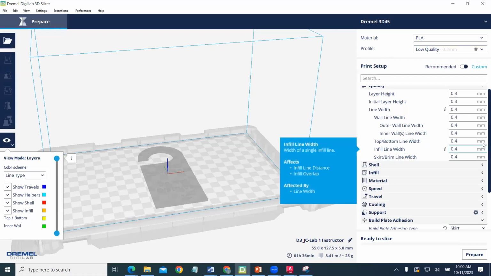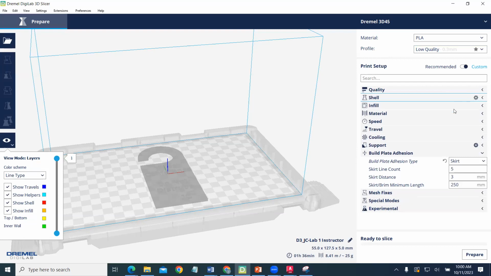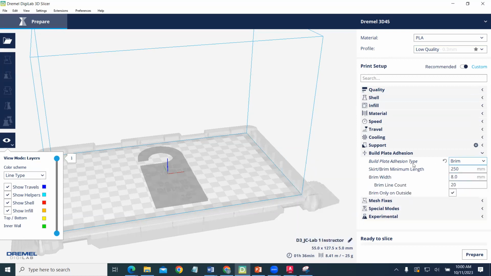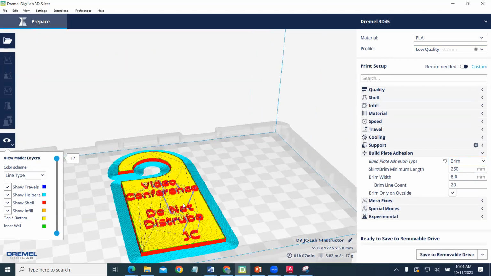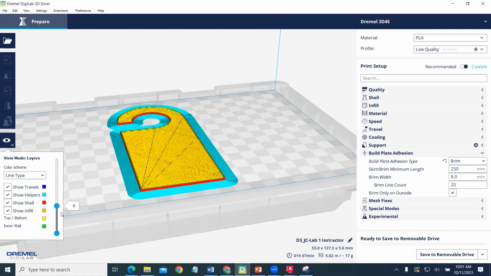As we work with our slicing software, we're just going to go through some of the basic aspects of it. One of the basic aspects is build plate adhesion. We're going to set this up so that it has a brim on it. When I prepare it, you're going to see how that project is held to the build plate. This is what's called a brim. If we hit the eye here, we can see how the part is sliced.